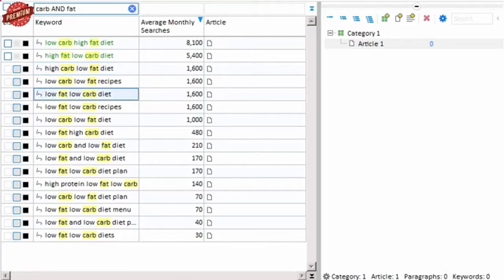So perhaps for our first article, we'd use the first three keywords and the fourth keyword, and we'd make a large content article about these subjects, a low carb, high fat diet, and how it contrasts with a high carb, low fat diet. So we might want to use those four keywords in the same article.